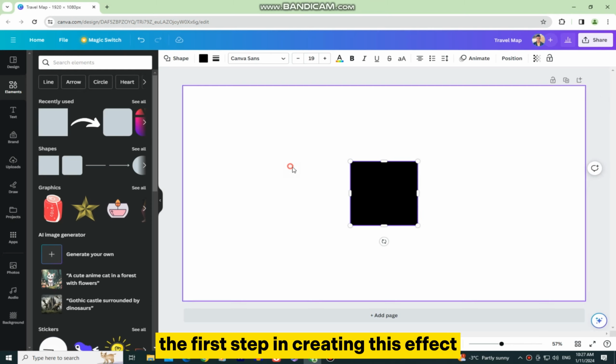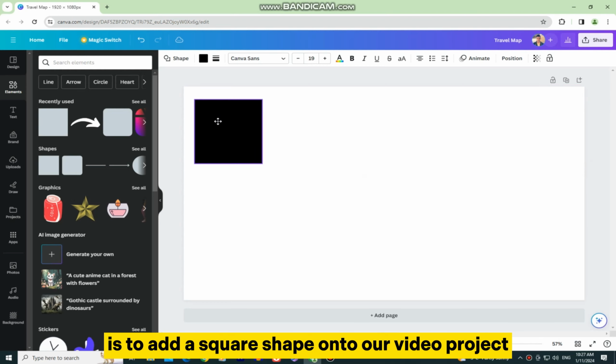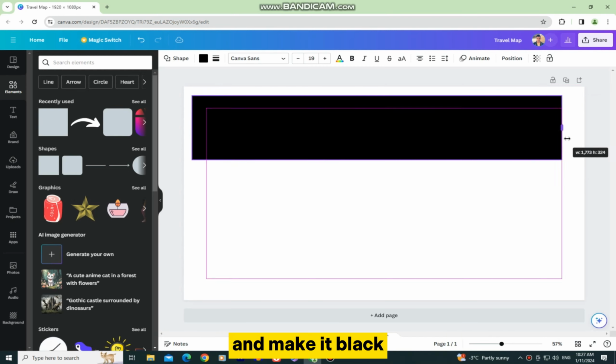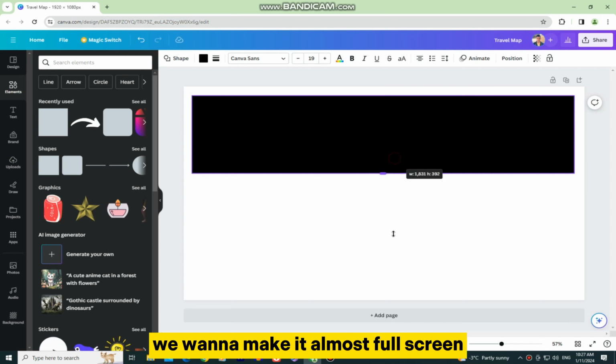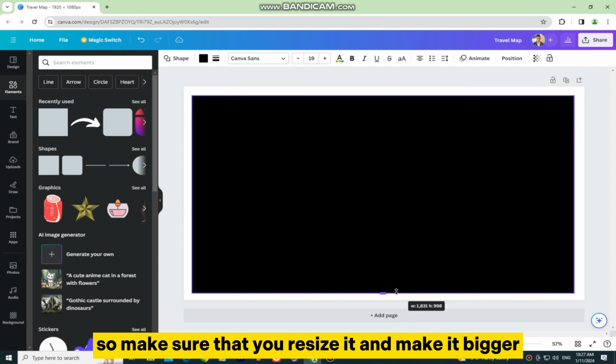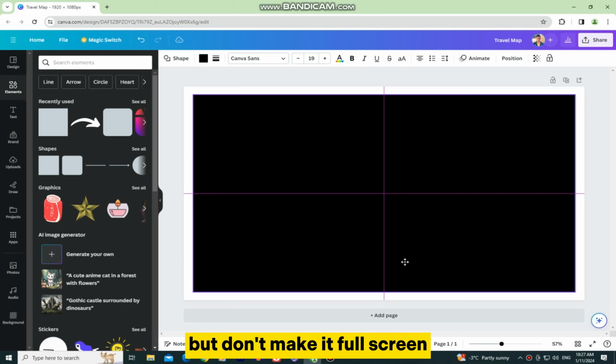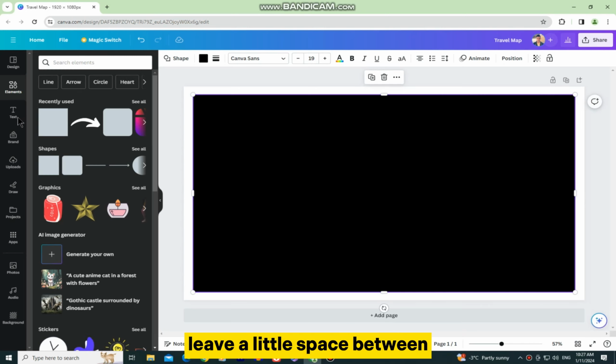The first step in creating this effect is to add a square shape onto our video project and make it black. When we do add it, we want to make it almost full screen, so make sure that you resize it and make it bigger, but don't make it full screen. Leave a little space between.